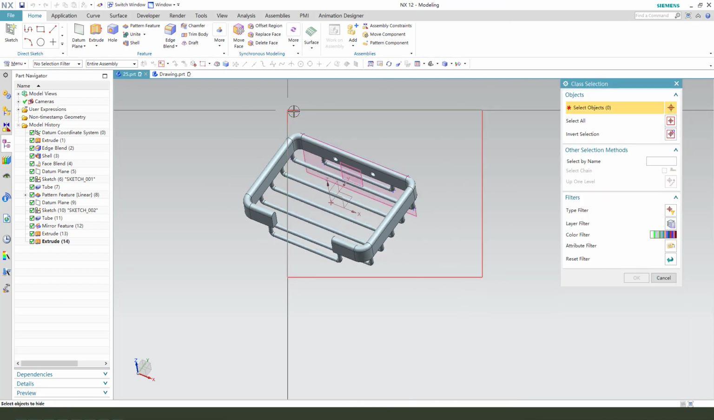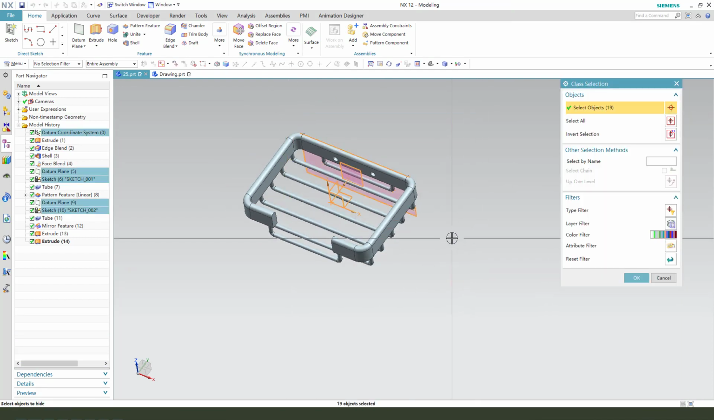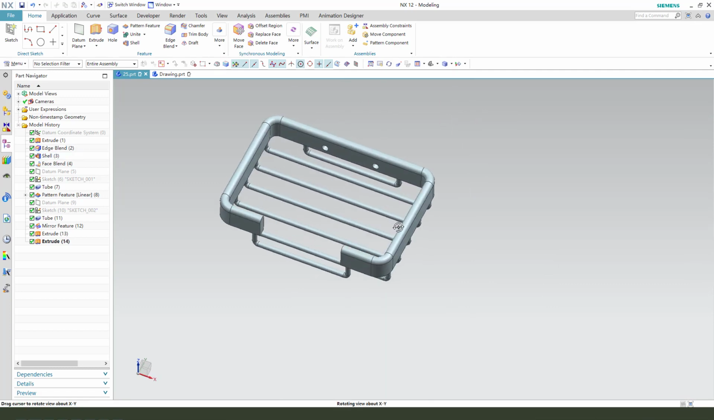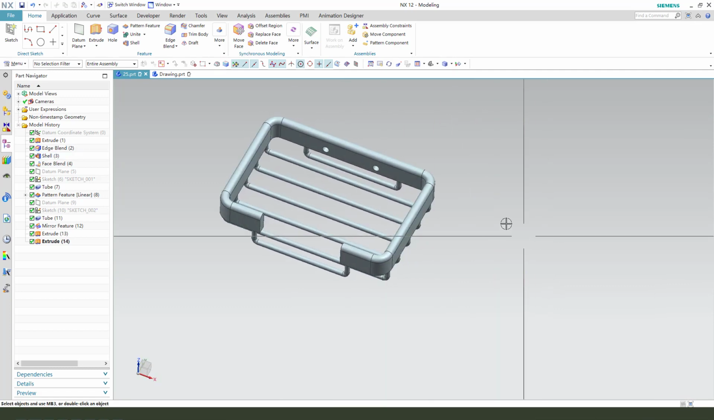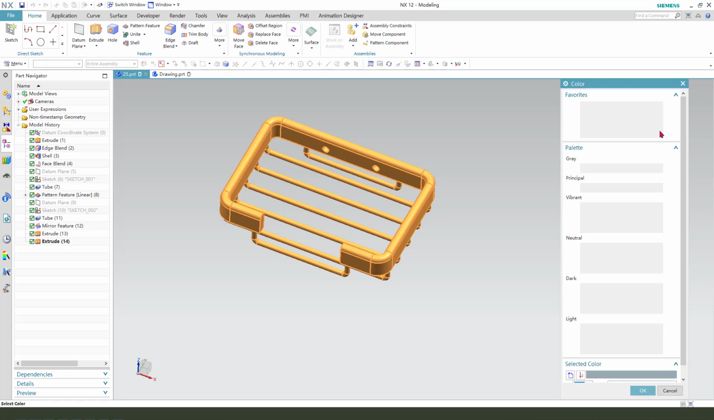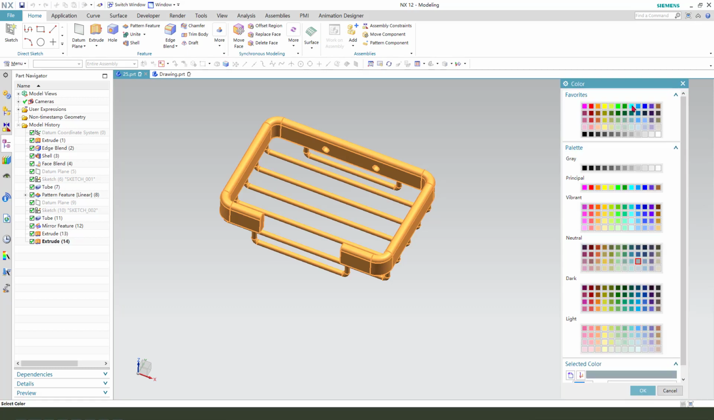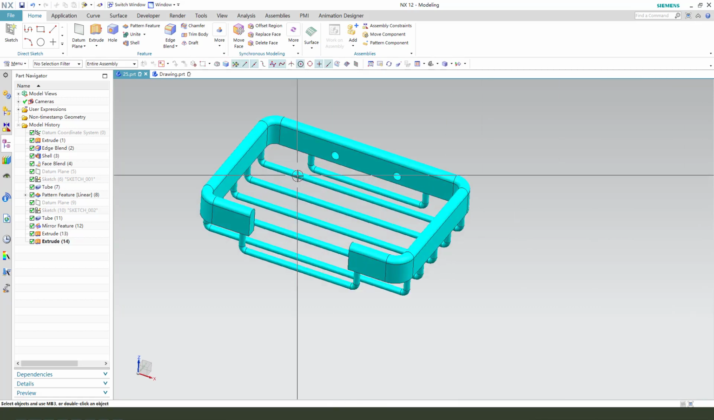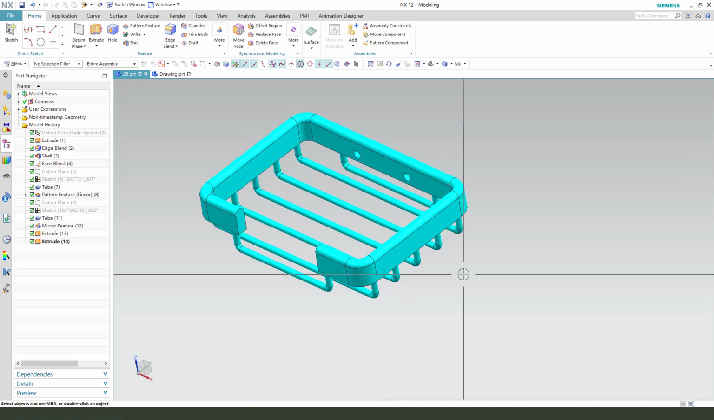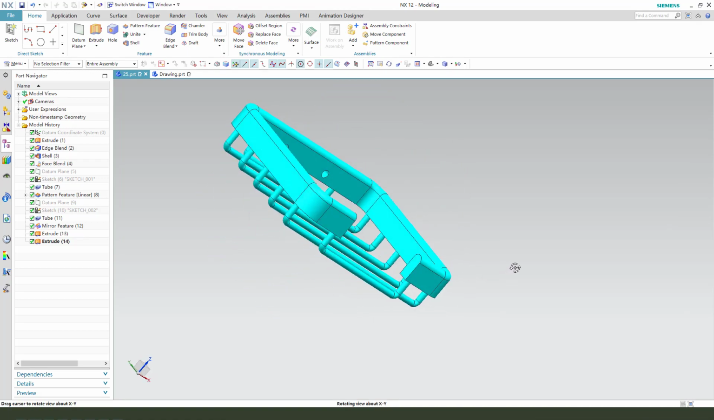We need to hide the datum plane and the origin datum plane. Change the appearance. Okay, we finished the part.